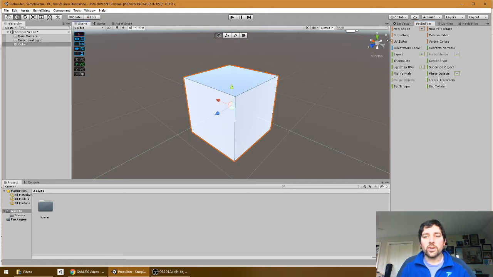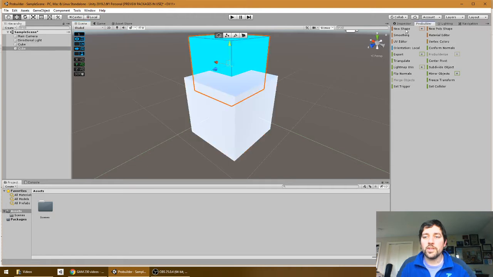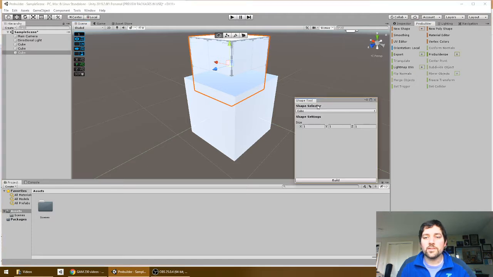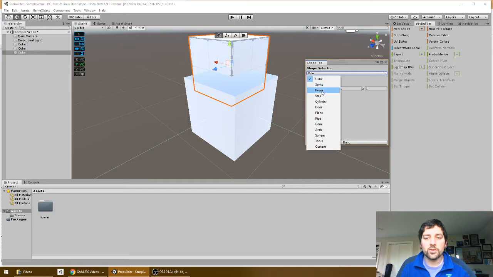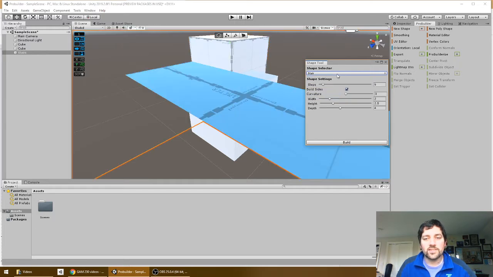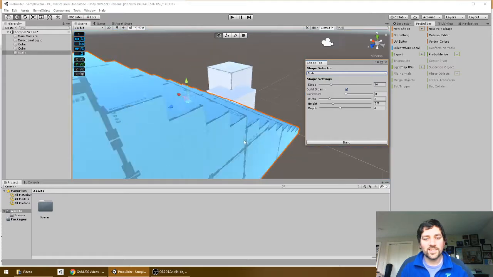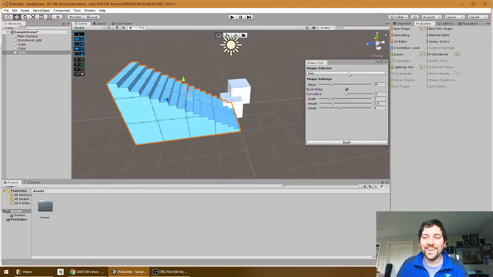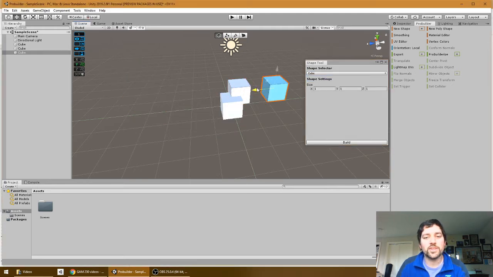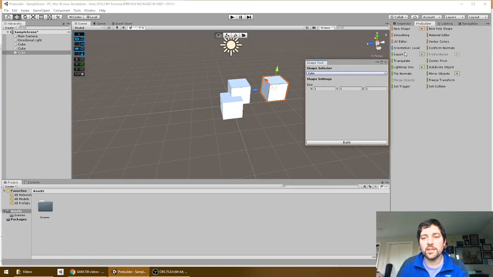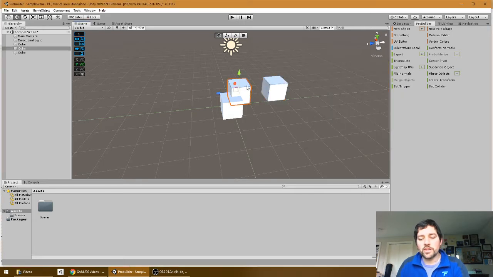edit. You can also use the new shape tool in ProBuilder, and this lets you choose what kind of shape that's going to be. So it doesn't have to be a cube, but they have a bunch of other options. Stairs. All right. But I'm just going to choose a cube to demonstrate it. All right, build that.